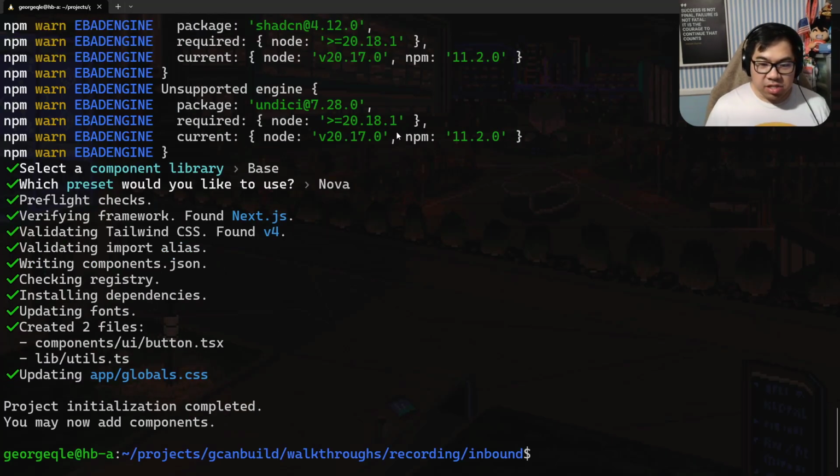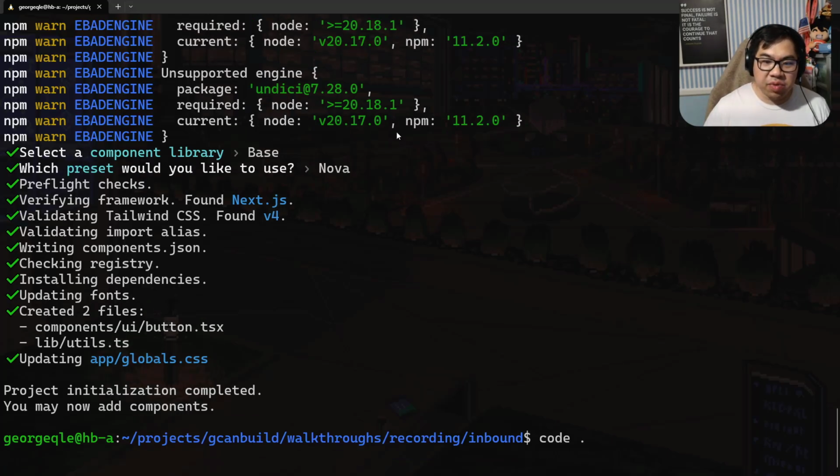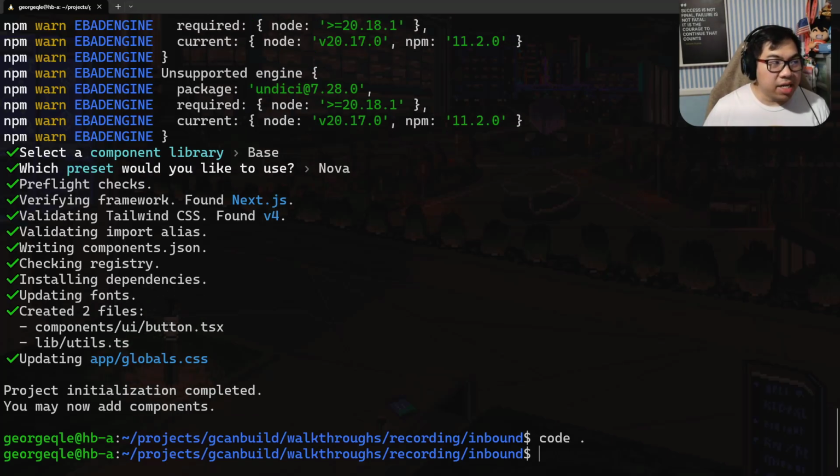All right, it just finished installing. Let's do code dot to open it up in VS Code so we can take a look at the button component. It'll be the first thing that we'll want to take a look at, just so that we can gain an understanding of some of the powerful things that are available to us in shadcn UI.